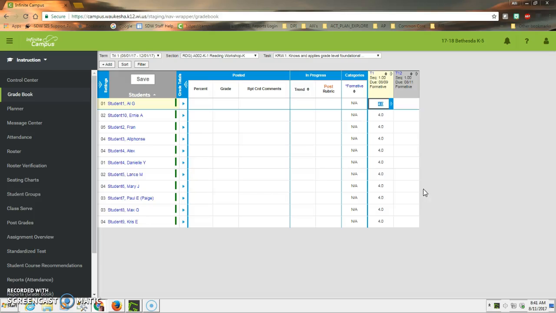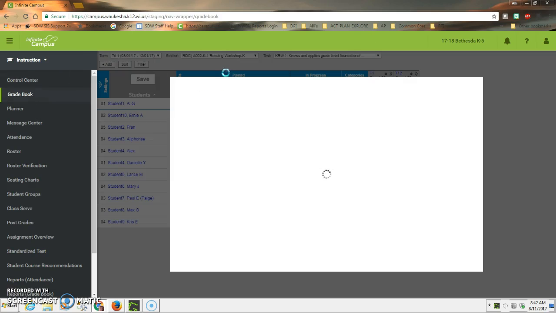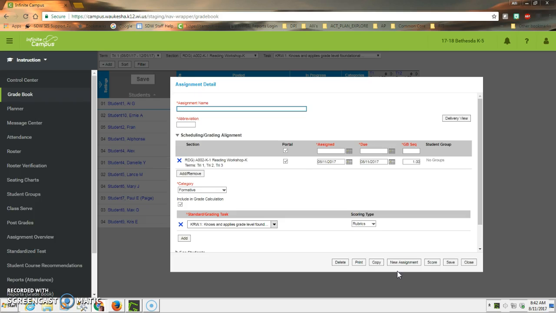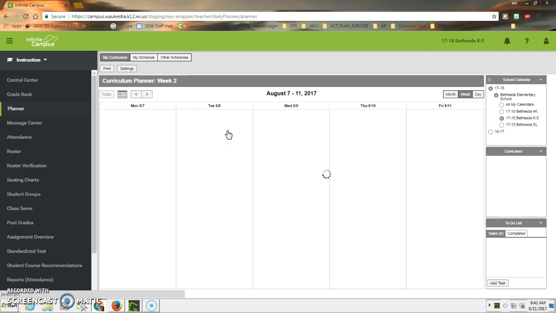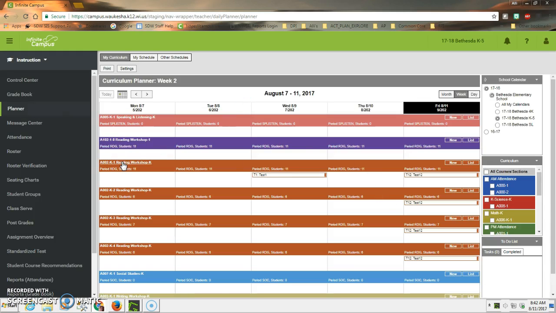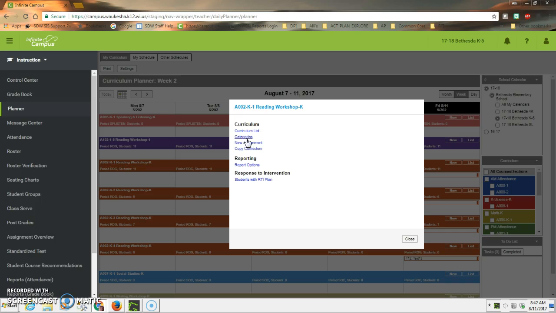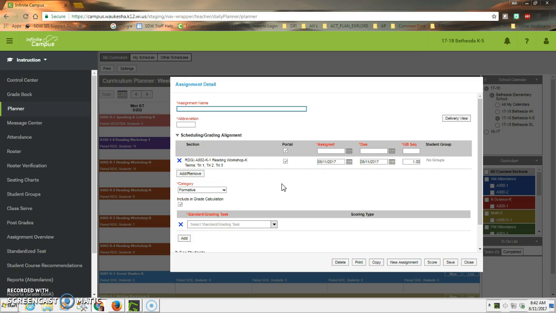The task of adding an assignment has changed slightly in the newest version. There are still two areas from which a person could add an assignment to their courses. Either you can start in your gradebook and click Add, and you will get the assignment detail screen, or you can add an assignment directly from your planner and click into the course for which you would like to add an assignment and select New Assignment, and the assignment detail screen comes up.